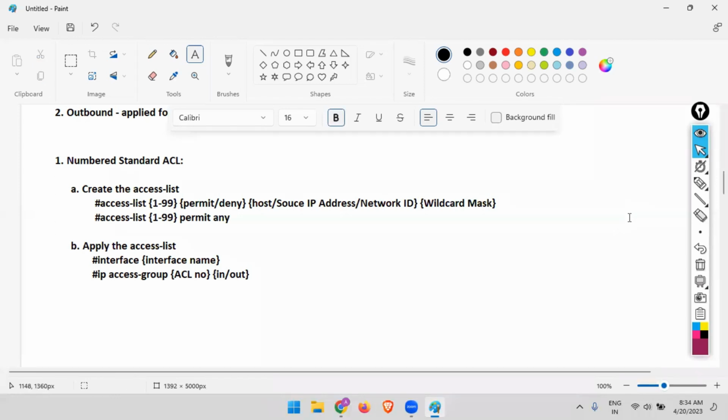So let's do one thing. Let's create the ACL and then we'll see. On routers, we use the wildcard mask. If you're going with firewalls like ASA, there you have to use the subnet mask, and there is no wildcard concept.